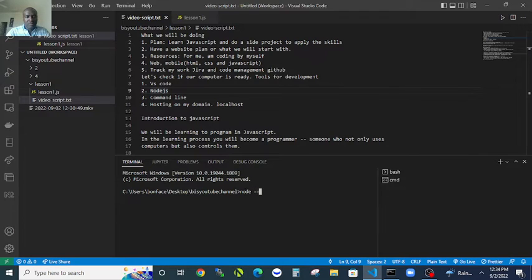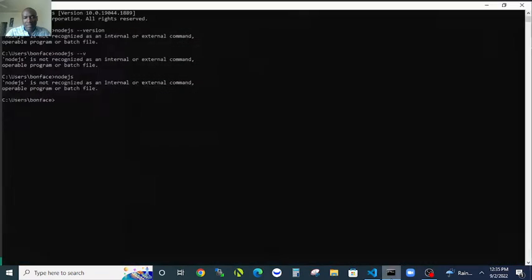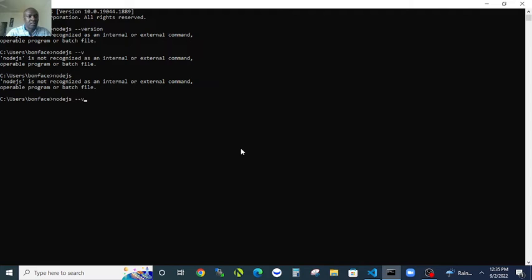Node version, maybe that's, oh yeah, there. So I was running the command incorrectly. It should be node, not Node.js. So I'm currently running Node version 16.13.1.